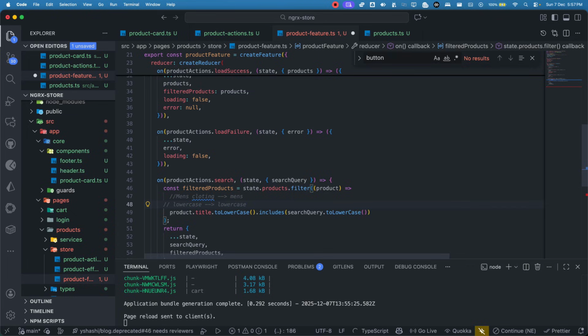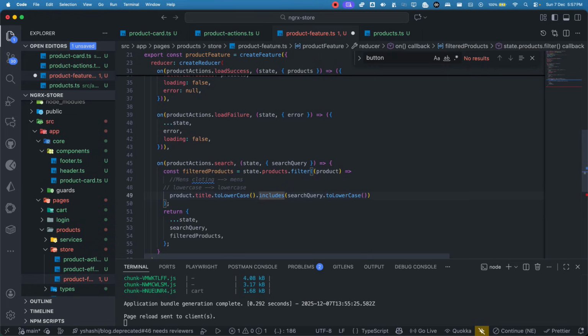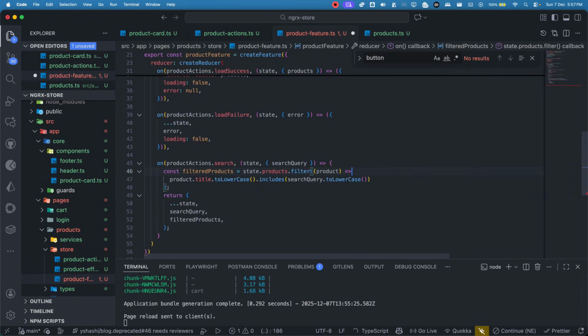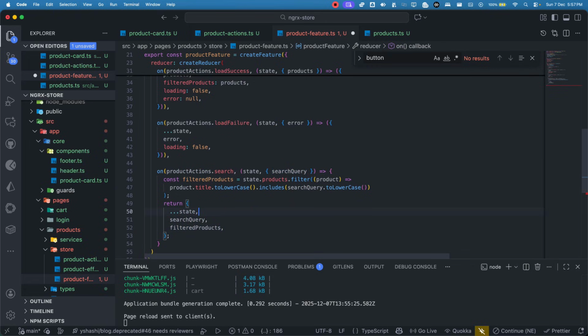And if that includes that query, then we are going to filter that product, and based on that we are trying to get this response, filtered product, and this filtered product we are going to change here. Okay, so we are updating two things. We are updating the search query, and we are also updating the filter product here. Okay, and here we can basically save.